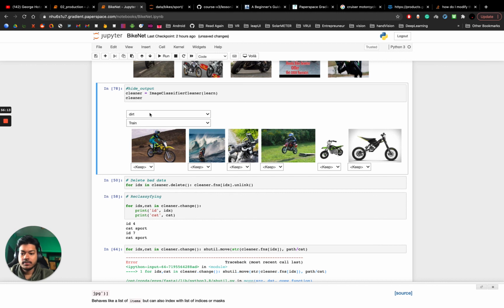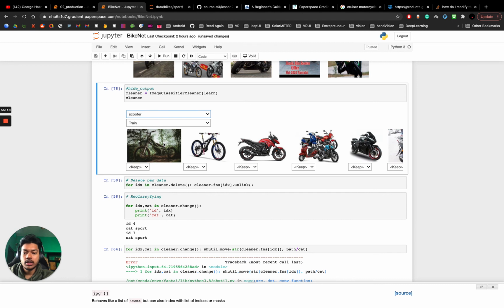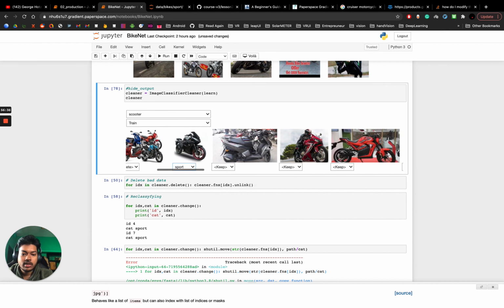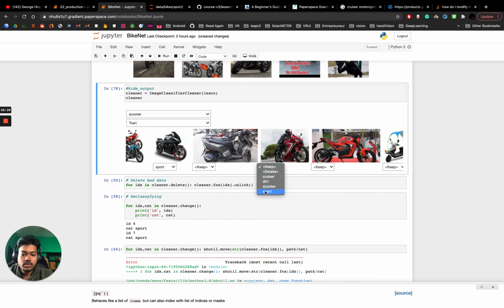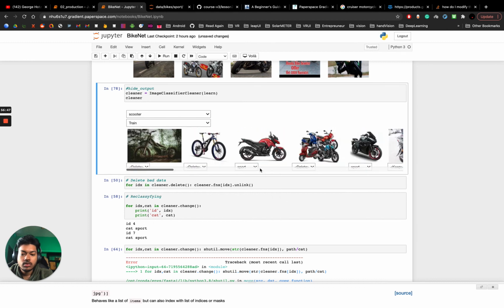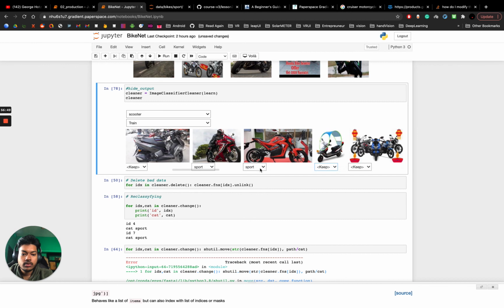Okay. Let's go on to scooter. Let's see. We have a low quality dataset there. This is not a scooter. This is not a scooter. This is a sports bike. This is a sport bike. This is a scooter. But okay, let's keep this. This is a sport bike. This is a sport bike. Wow, there's a lot of low quality data here.